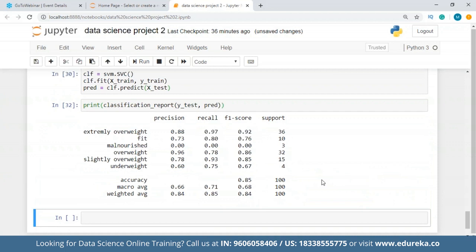So we have our classification report, guys. I'm just going to tell you what it actually is so that you'll be able to understand this better. It is nothing but a classification report which is going to have precision, recall, F1 score, and support. For all these values, extremely overweight, fit, malnourished, overweight, slightly overweight, and underweight, we have the precision, the recall, the F1 score, and the support. After that we have the accuracy, macro average, and weighted average as well. When we call the classification report, it returns a text summary of precision, recall, F1 score for each class that we have, and a dictionary if output dictionary is true.